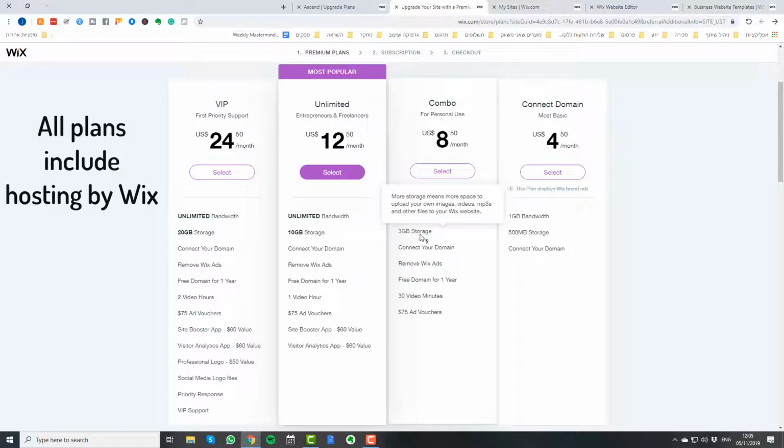They offer 3 GB of storage, which is great for a nice amount of images, a few hundreds. And again, if you run out of space, you can always upgrade to the unlimited plan. They offer you to connect a custom domain, which is really important. Remove the Wix ads, and something that's really nice, they offer you a free domain for 1 year. So you get a free domain for the first year, and then it's gonna be around $15 to $20 if I'm not mistaken.